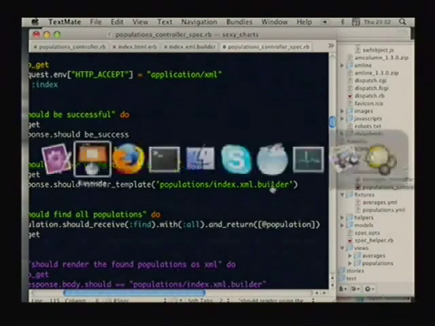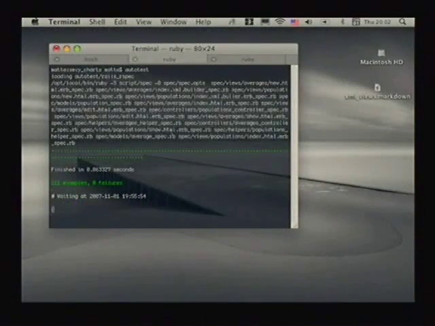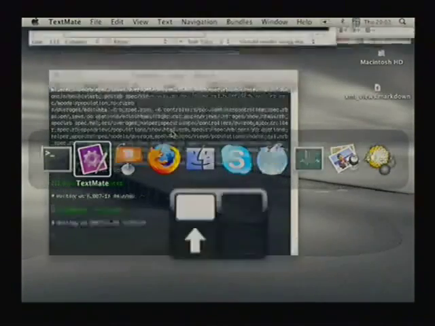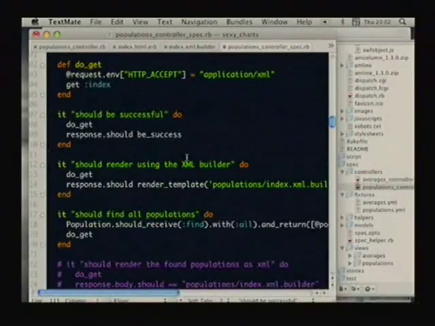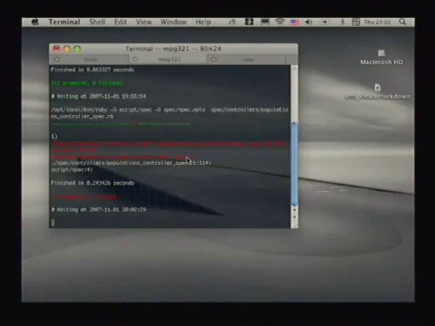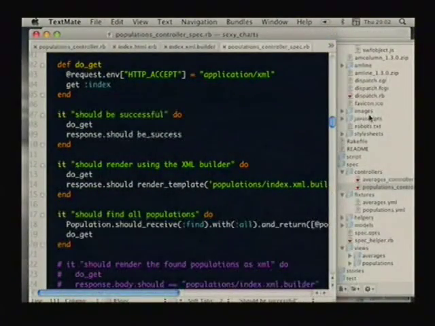So let's do that. The test should run in the background. Hopefully they did not. Did I save the file? No, I did not save the file. So I'm saving the file, and it's going to run the test, and I got a failure because obviously it's not working since I didn't change the code yet. So let's go to the code. Let's go to the controller.